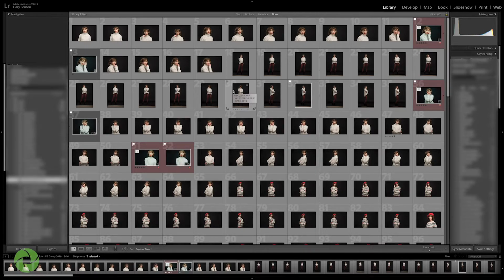So there you go, guys. That's just a couple of ways to help clear your Lightroom storage and help you better manage your processing.